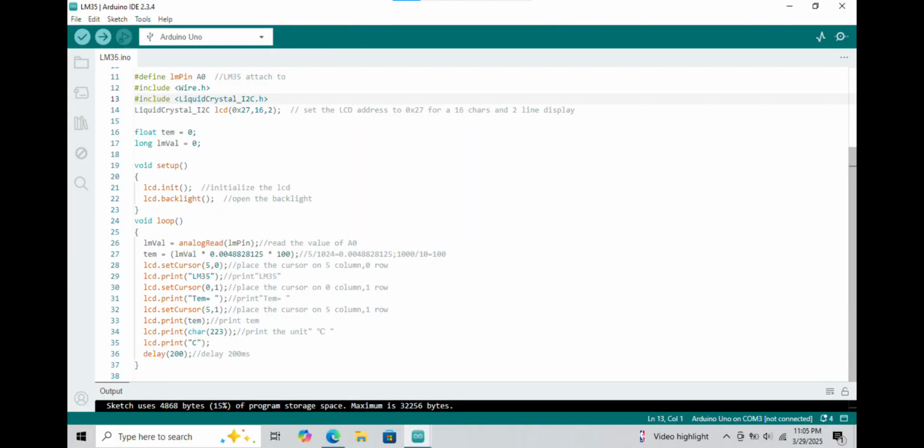So first, let's discuss the code of the LM35 temperature sensor. Here we have defined LM pin as A0, which means that the LM35 temperature sensor is connected to analog pin A0. Next, we have these libraries: we have #include Wire.h and LiquidCrystal_I2C.h.